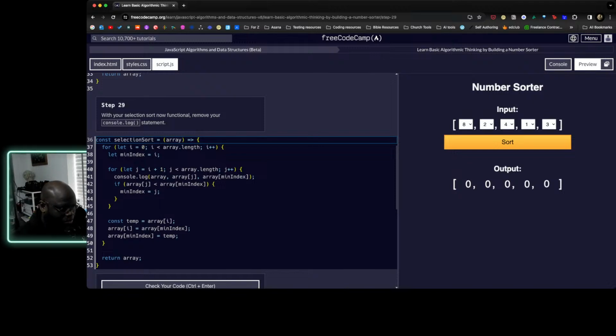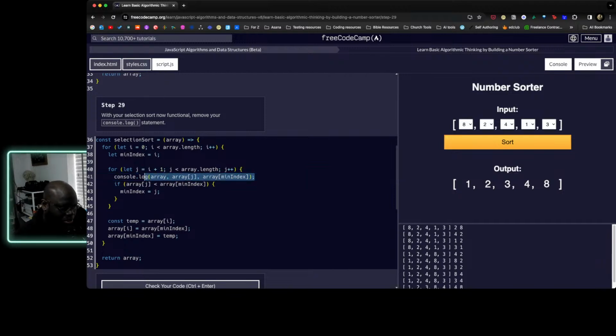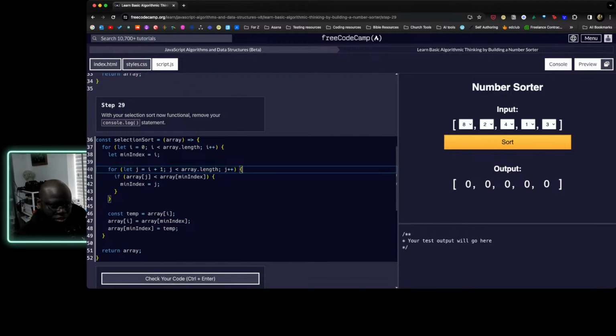Cool. We don't need to compare this, but actually I just want to see what's going on. Yeah. Cool. Well, we don't need this now because we are debugging. We are sure that it works. So now, there you go.